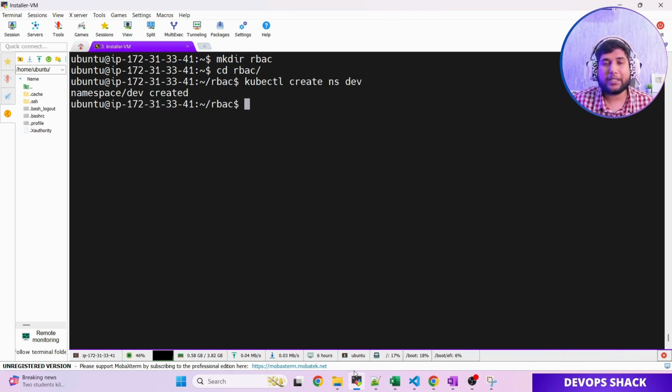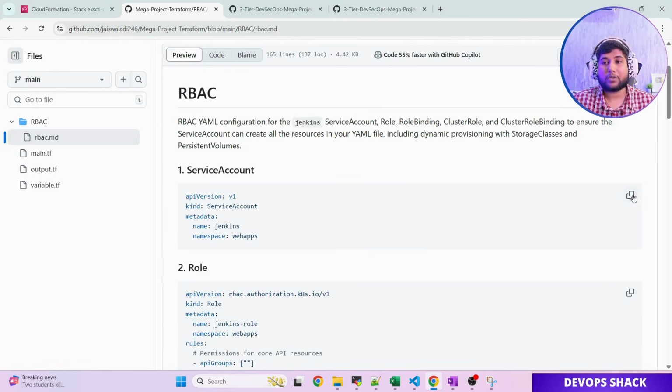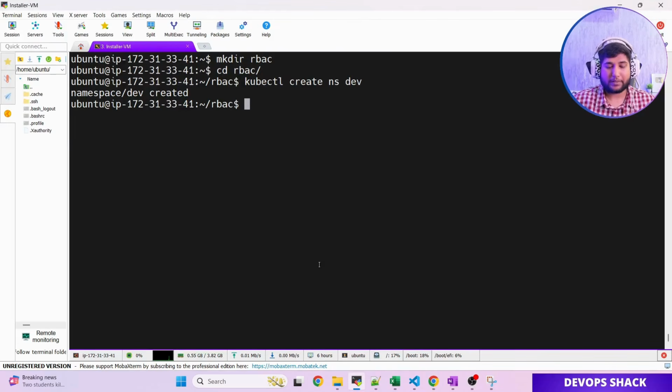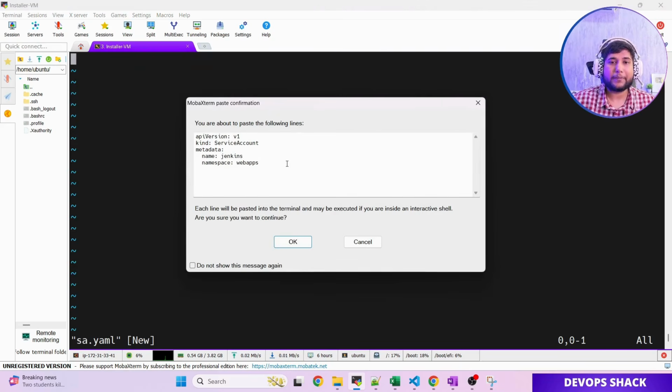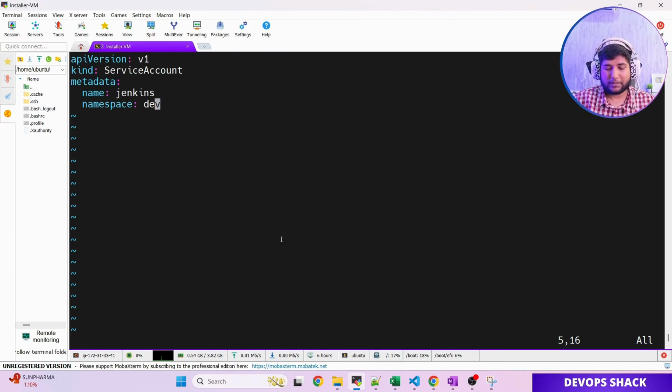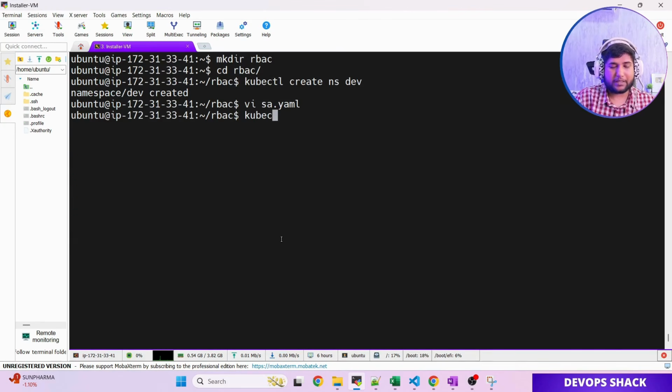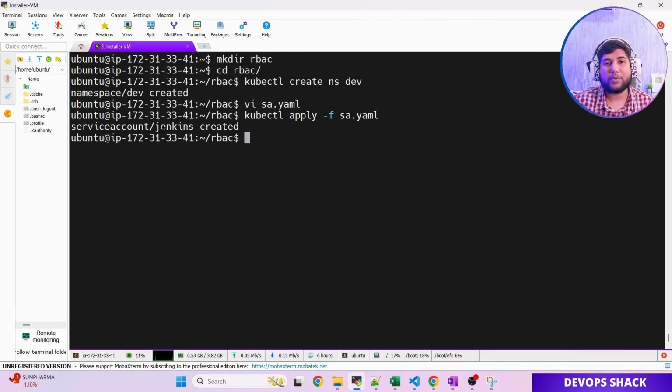This will create the namespace, and now we are going to set up the service account. For that, let's copy this and create the first service account dot YAML. Now here one thing you have to change is the namespace name, which is going to be dev in our case. Apply this, and let us apply to create the service account. kubectl apply -f service account. So now service account named Jenkins has been created.